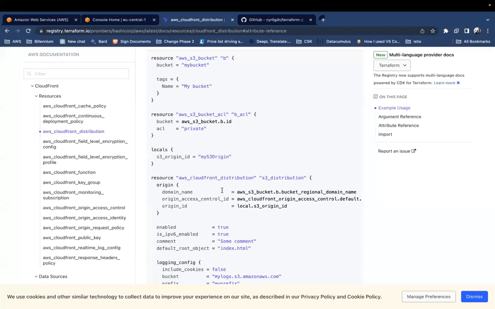Now, one thing about AWS is that when you want to create S3 buckets, every S3 bucket, after you create it, always has a regional domain name, which is needed for CloudFront. So this is S3. This is the definition of S3, right? You create S3, pass the bucket name, pass the tag, right?